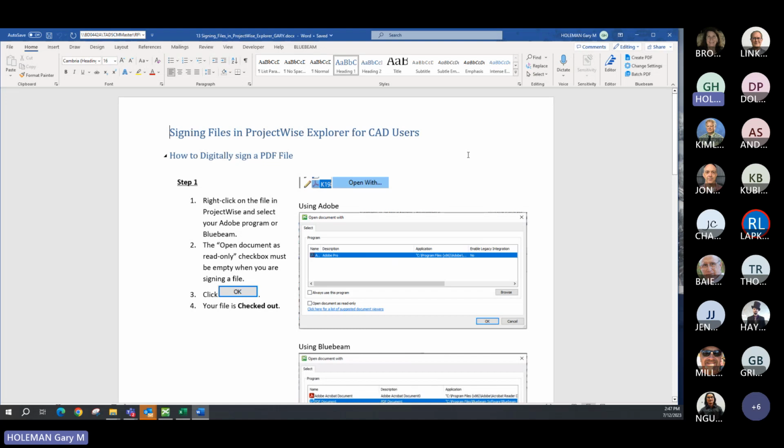Signing files in ProjectWise Explorer. And we wrote for CAD users. I'm going to ignore the for CAD users because if you're using ProjectWise Explorer, this is how you'd sign. We did have some questions yesterday. Well, what if you're not using Explorer? What if you're using the thin client, the ProjectWise Web? And the process is just a little bit different for that.